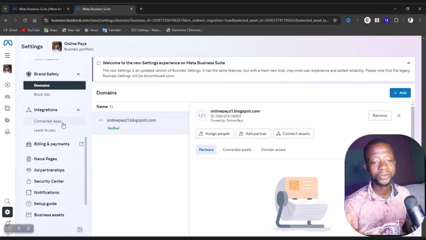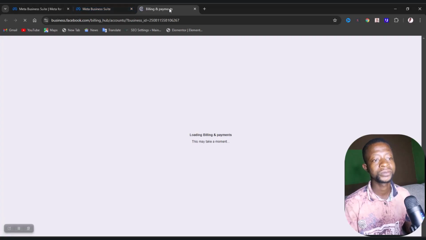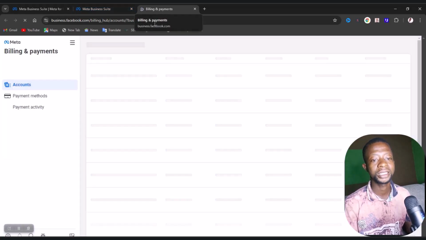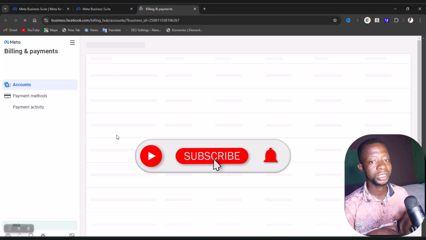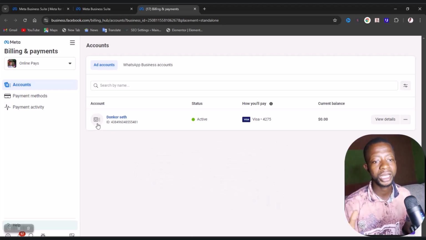We have connect us, lead access, and we have billing and payment. Tap on that one, and it will take you to this side to add billing and payment, in case you want to run ads and you don't want to go to the ads manager and add the billing and payment there. You can do all these tasks at one place at a time.